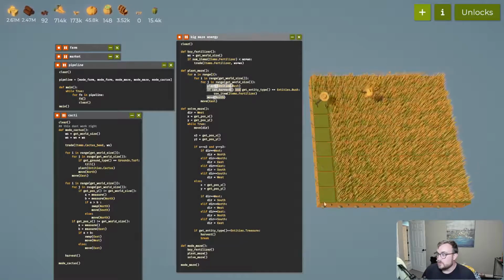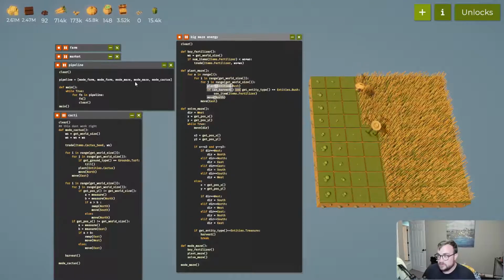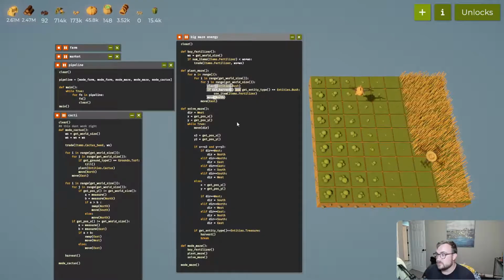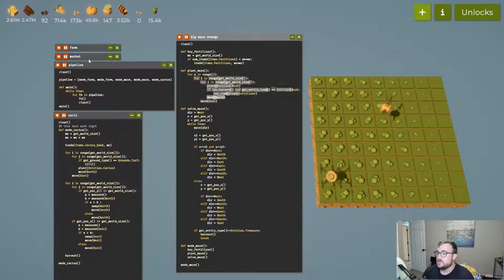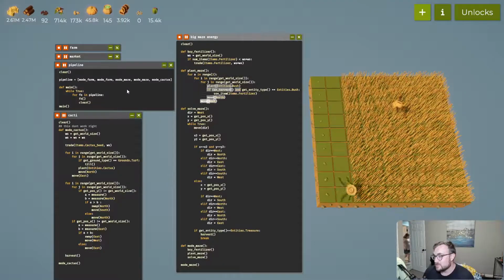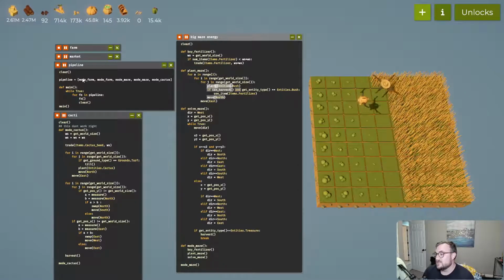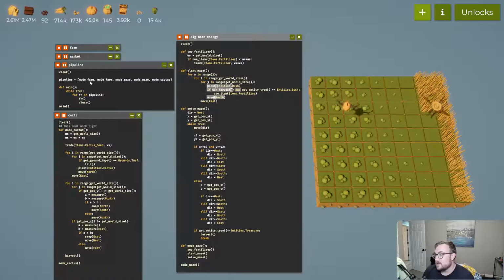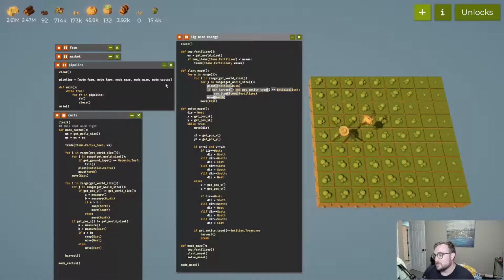So for example here, I'm planting bushes in this case, but what you can see is this code is running. You can write functions. The language is basically Python. I've broken these out into files that are handling different things. The main thing that I'm running here is this pipeline, and it has these functions that I've written, like a farm mode, a maze mode, and a cactus mode.